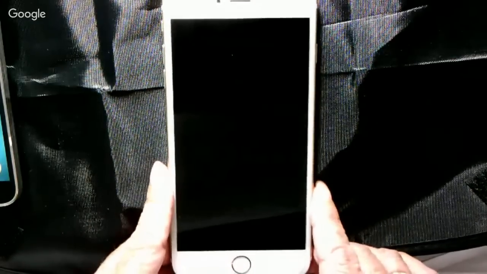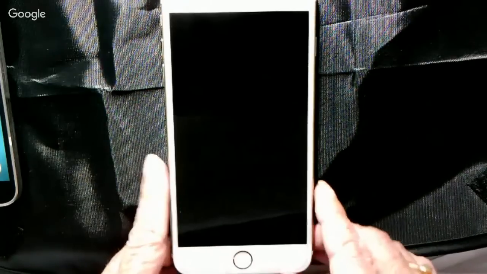No, that is not off. The screen is off. It looks off, right? And you do need to keep the screen off. The screen consumes the most battery power of anything else. So whenever I see a phone laying on a table and the screen is on, I go over and push that little power button. I want to turn the screen off.